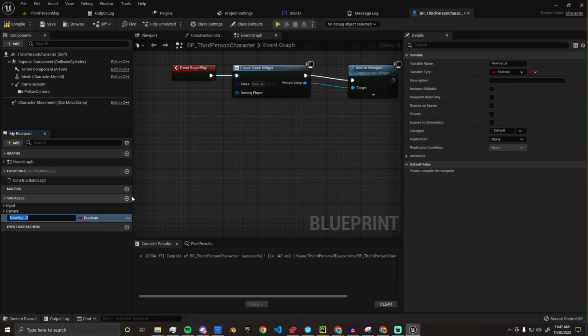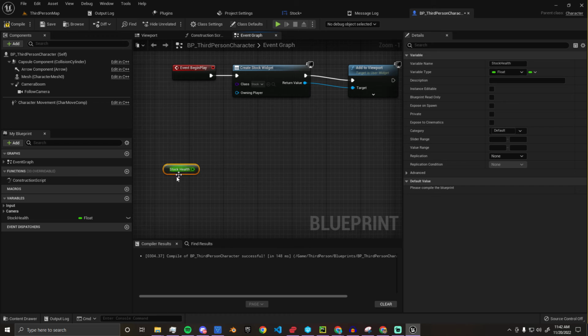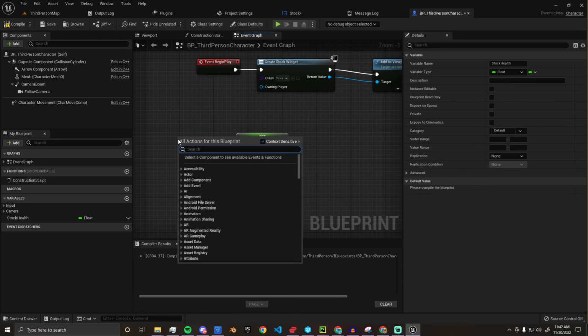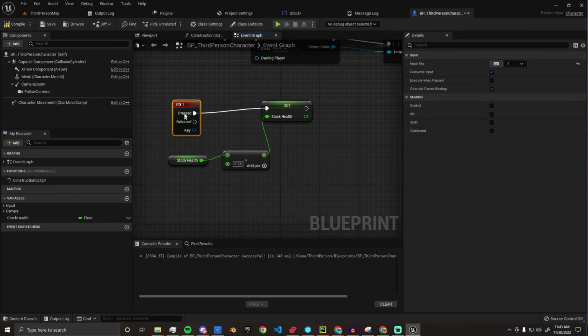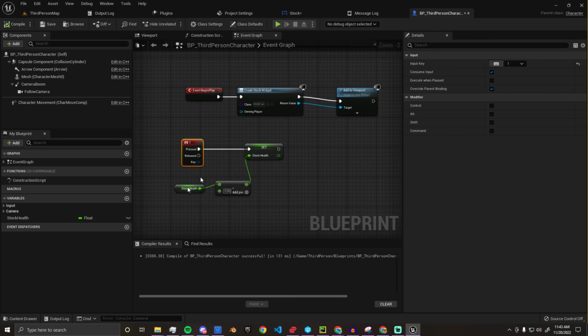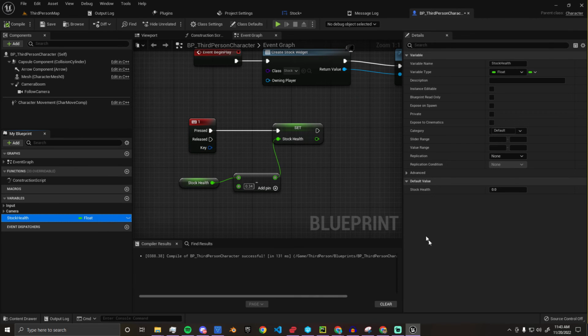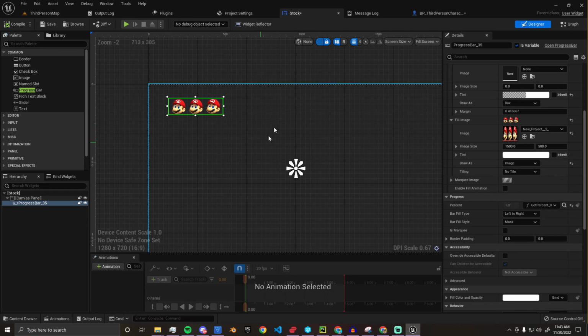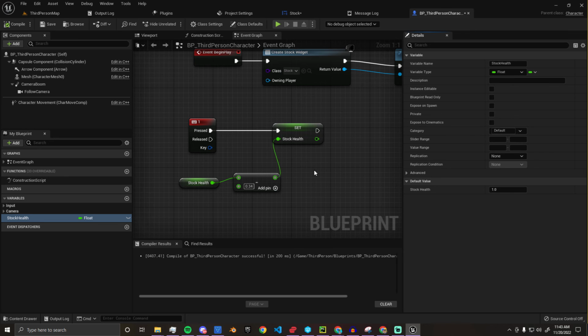So we're going to create a variable, call it stock health, switch it to float, get, and then a set, and then type in 1 key and just do the 1 key. And before we start the game, we gotta set this to 1, which is basically the max value that progress bars go.